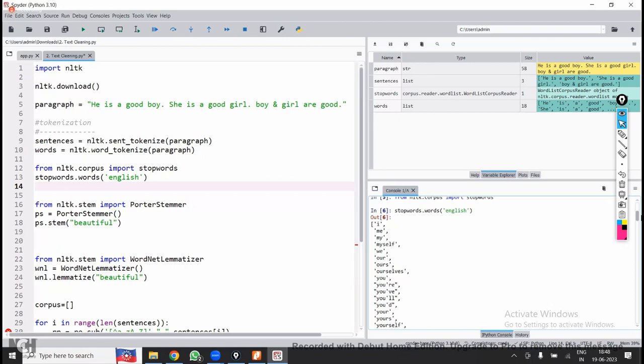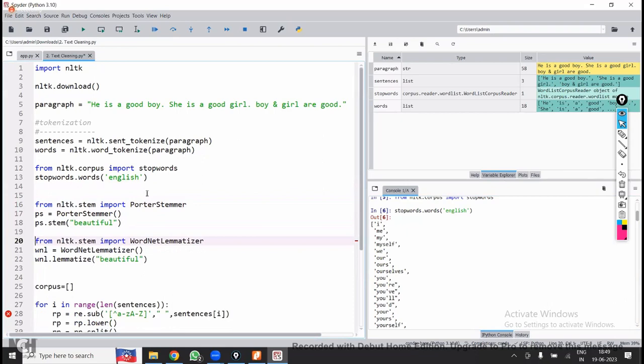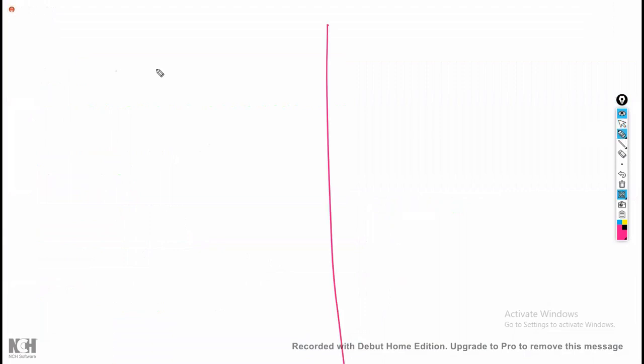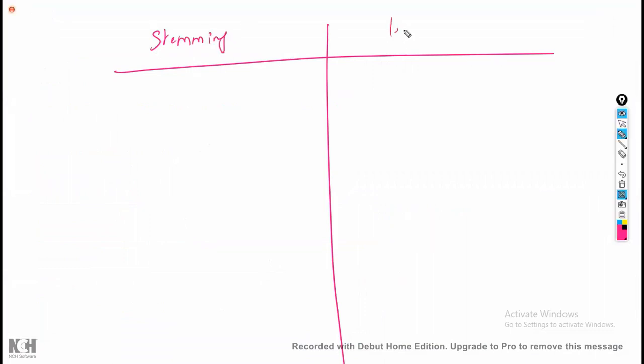Is that clear? Next, coming to stemming or lemmatization. What is meant by stemming and what is meant by lemmatization? This is one of the most important topics, and there is a 90% chance there will be an interview question on this. What is the difference between stemming and lemmatization?